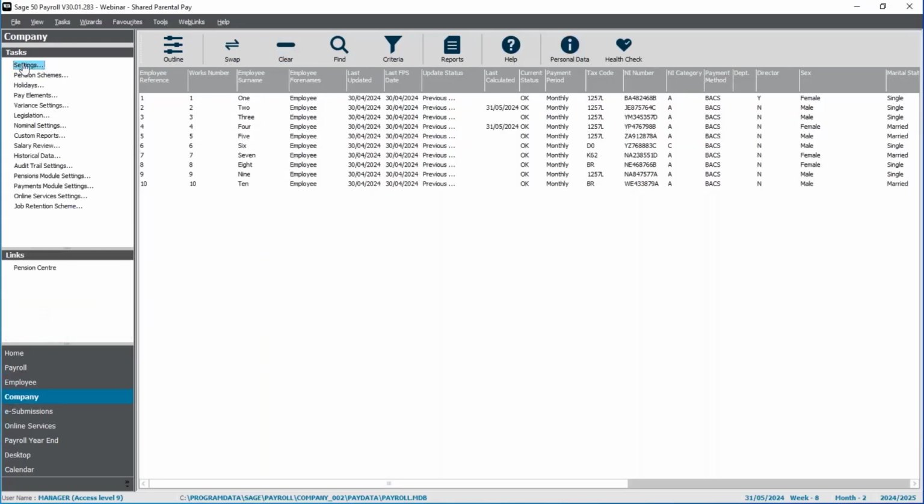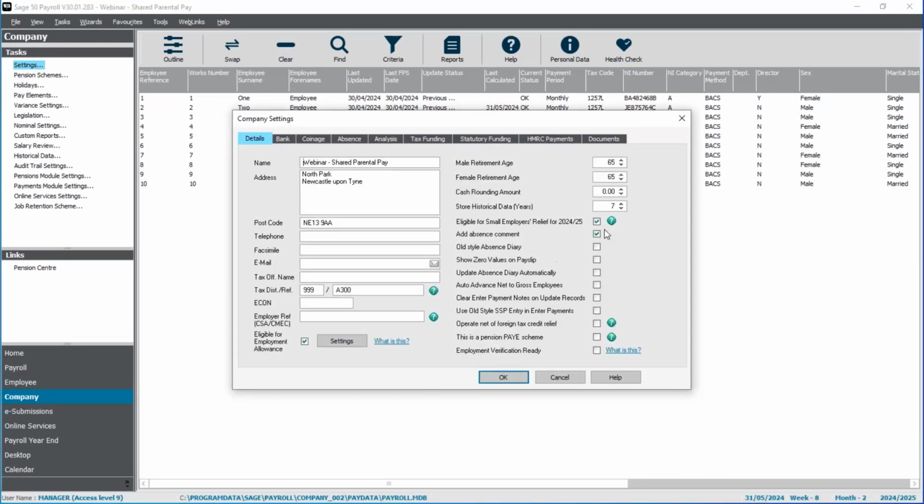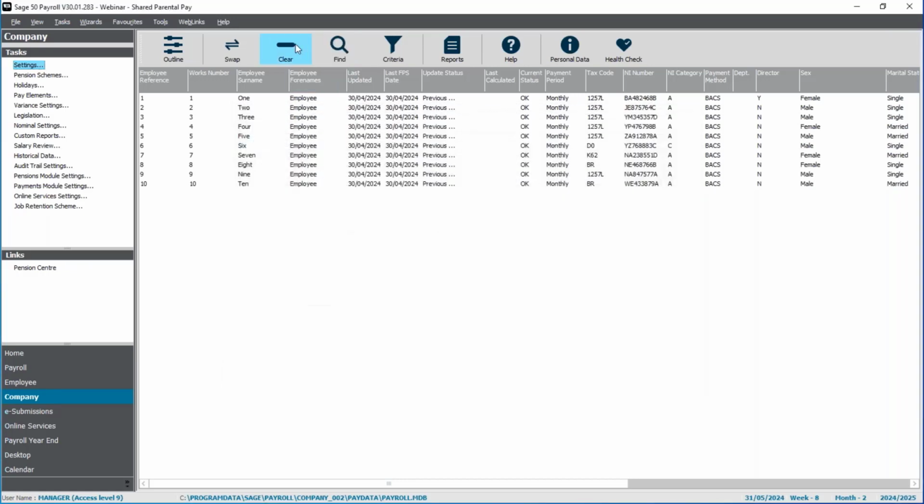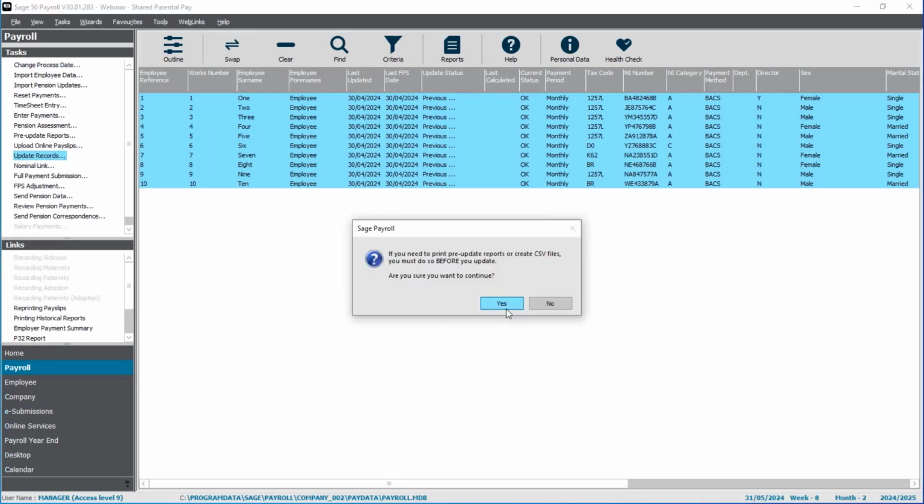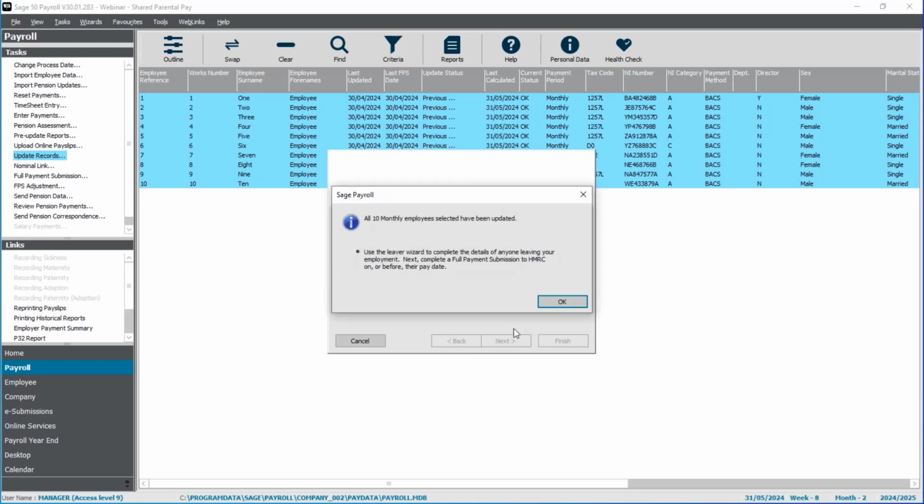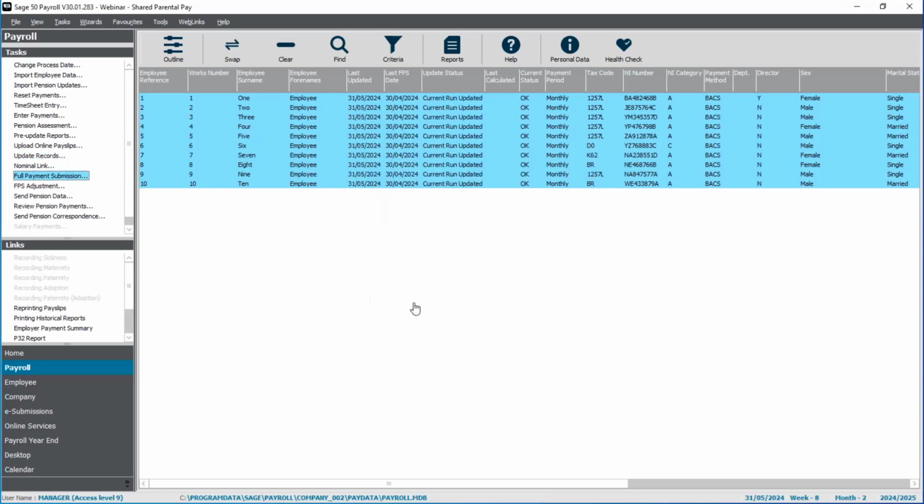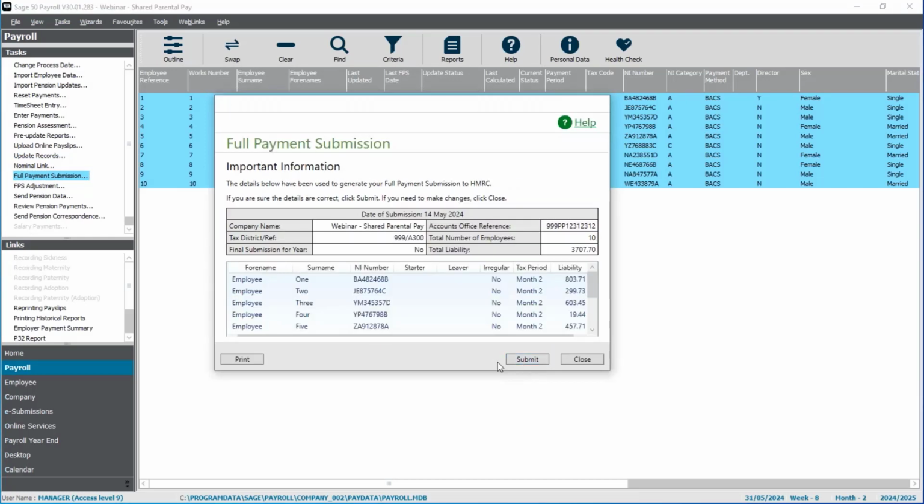So first of all, that small employers relief setting can be found within company settings. I've already checked. My total NI for last year was under that £45,000 threshold. So I am eligible and I've already ticked this box. I need to complete my pay run for May. So I'm just going to go ahead and update the records and then send my FPS in the usual way. So this FPS only reports the liability based on tax, NI and student loan. So the total liability here does not include any amounts that I'm reclaiming.